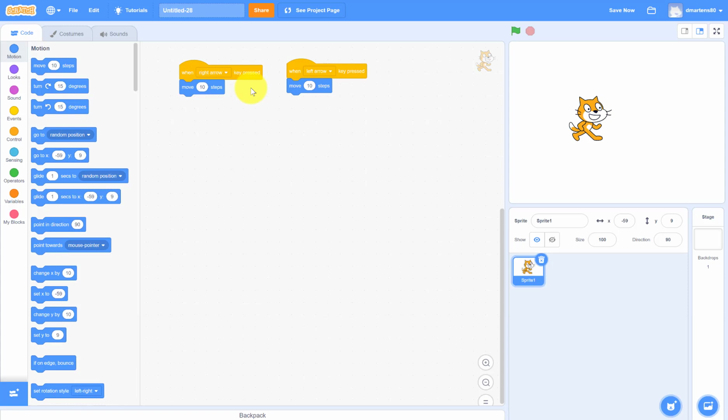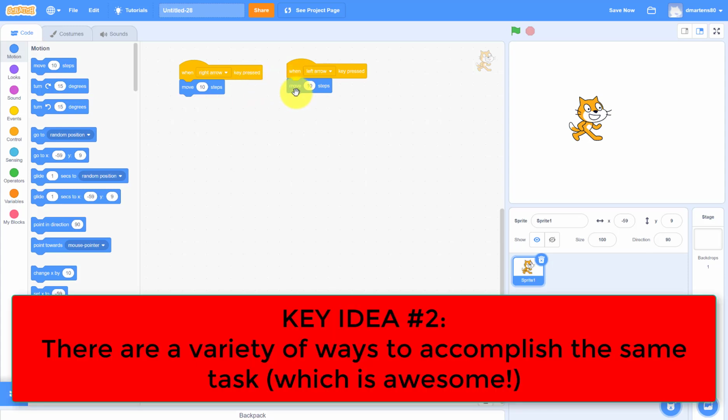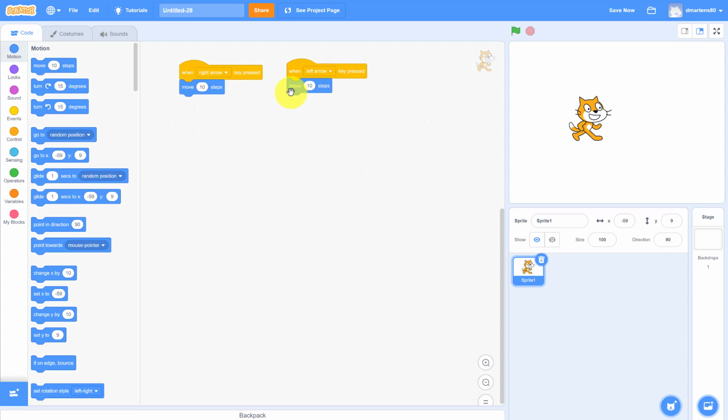And the second thing that you need to know is that you can make a variety of programs do the same thing. So if you don't do something the way I'm doing it, that is 100% fine. That's actually being a problem solver. So I'm going to show you two ways of doing this. The first is with pointing in certain directions.